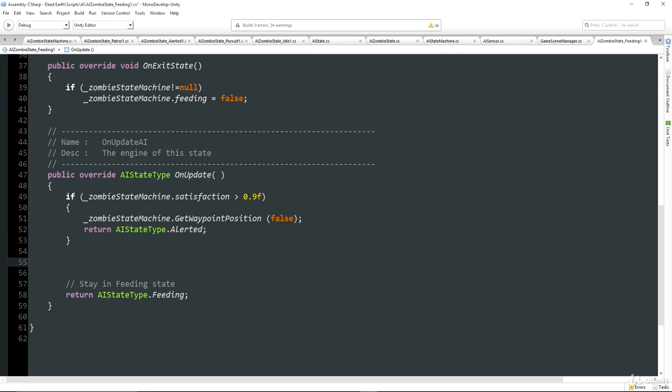So next we need to do the same threat assessment that we do in other states. We need to examine the visual and audio threats and see if there is anything that is more important to our zombie than its current threat or its current target, which is the food source. Now that's pretty easy, right? Because we know that unless the other threat is food, or there is no other threat, then there is pretty much no other threat that is less important than food.